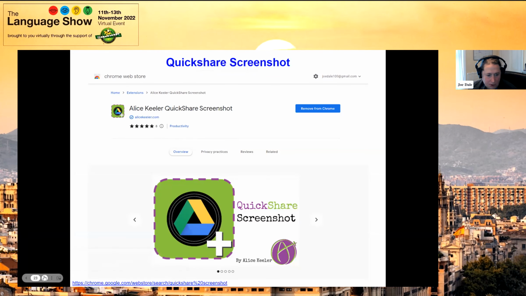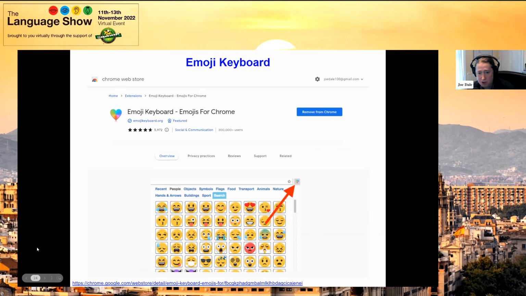Okay, let's carry on. Right, emoji keyboard. This is another really nice one. So you just simply click on the emoji keyboard option. It will then give you the search box that comes up. You search for an item that you want to talk about. You click on it, and then you can just copy it and paste it wherever you want to paste it, be it in any sort of tool online.